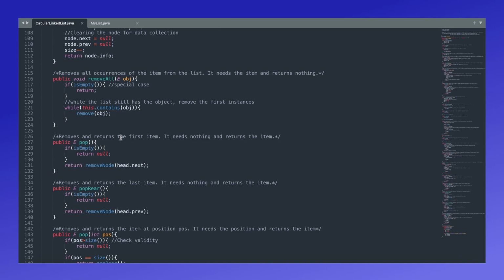So the remove all function I defined as it removes all occurrences of the passed-in object from the list, and it returns nothing. So if it's empty, it will return nothing and nothing will happen. And then otherwise, you're going to run a while loop and check if this object is still in the list. If it's still in the list, you'll remove the first iteration of the object using the remove function we designated a couple seconds ago. And while this is true, it will continually remove the instance of the object until it's done, and then all of those occurrences of the item will then be gone.